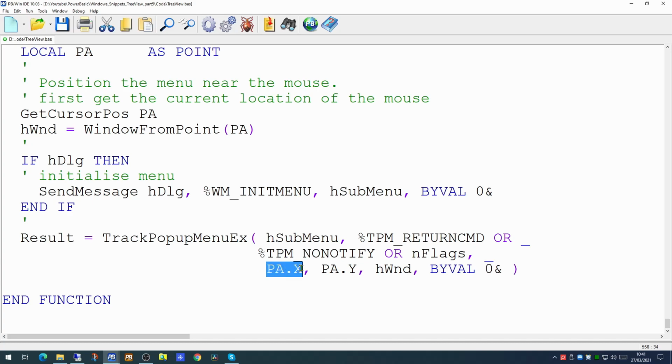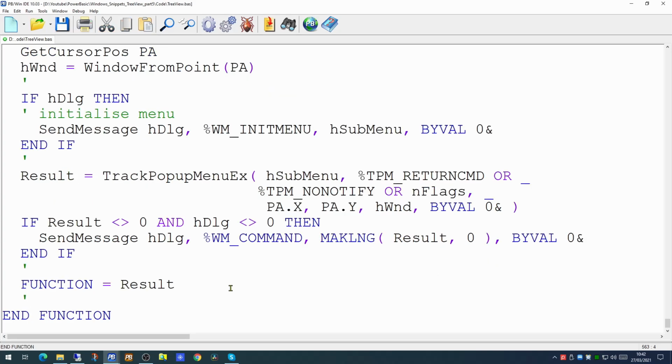Again, we're giving it the X and the Y coordinates to position it, we're giving it the Windows handle, and we're giving it the handle of the menu itself. And assuming this gives us back something other than 0, we can do a final SendMessage command, and this should effectively position our menu on the screen. So let's give that a try.